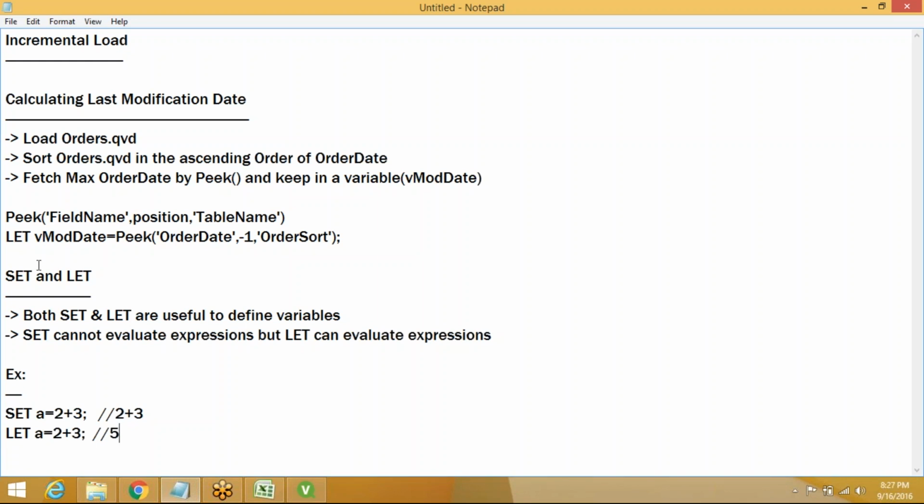See, here we need to evaluate some expressions. Here we need to evaluate some function. So here if you want to evaluate some function means here we must give let. Okay. Set and let both are useful to define variables, but set cannot evaluate expressions, but let can evaluate expressions. Okay. Now see here by using peek function we have evaluated expression and we have kept that value, last modification date, in a variable called v mod date.